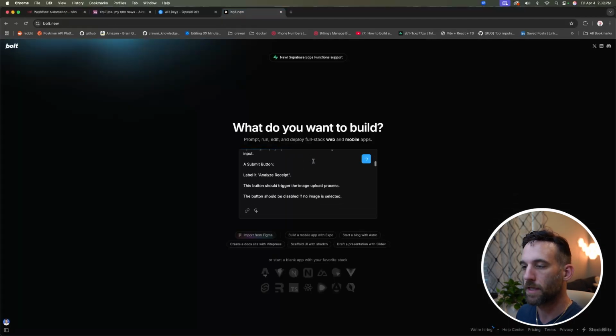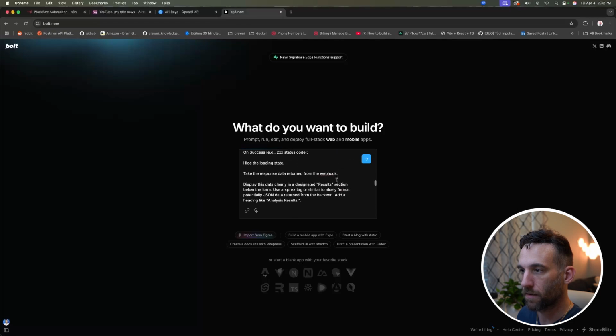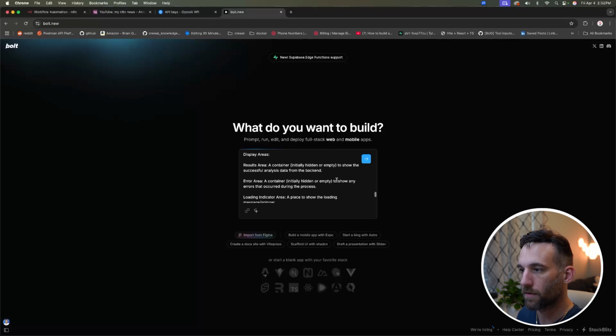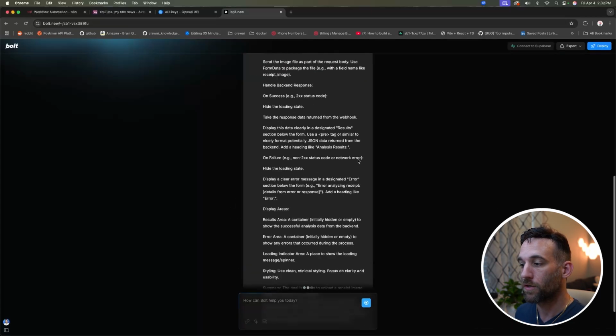Now we're going to take that, and inside of this prompt, you'll see places where the target URL is this placeholder. We're just going to paste that there. And then down here, we have another one where we're going to replace our target URL as well. This means that when a button is submitted on the front end, so we can analyze the image of the receipt, we're going to send that to the back end. Okay, so now I'm just going to click this button.